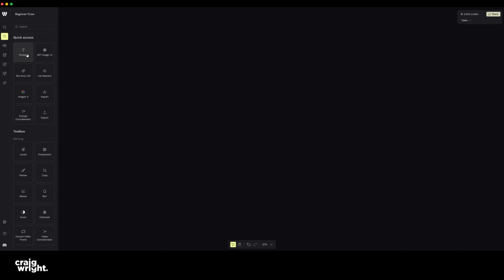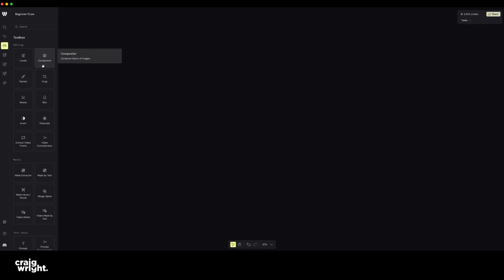And then we move on to the main toolbox, which is all your editing tools. You can see you've got levels, composer, which is like layers in Photoshop. You've got a painter tool, crop tool, resize, blur, invert, channels, extracting a frame from a video, and then a video concatenator, which allows you to add two videos together. Then you've got matte masking, so you can have a mask, you can mask by text, which is pretty cool. You just type out what you want to mask in an image and it finds it and masks it for you. Then if you go down, you've got all the text tools.